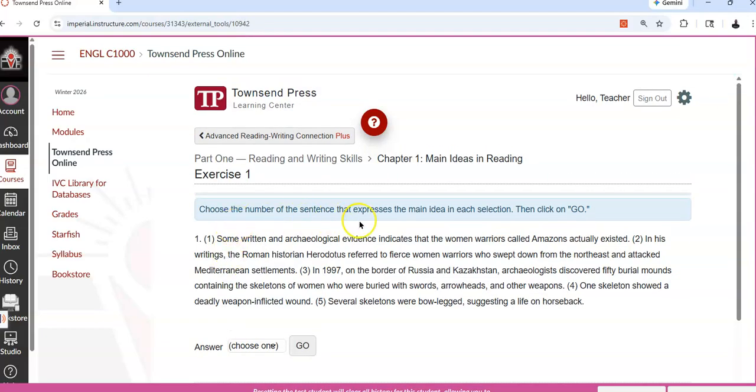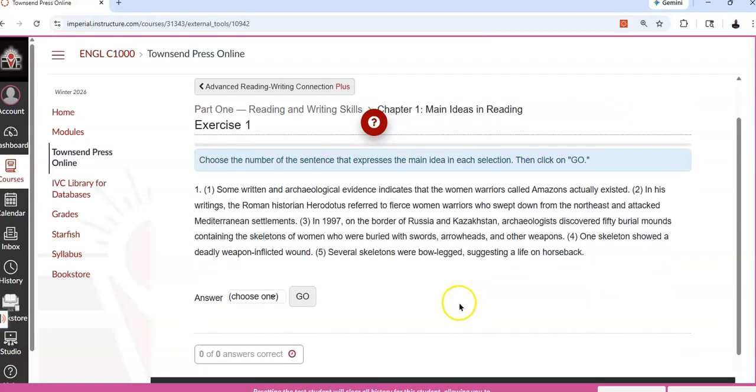So here it says choose the number of the sentence that expresses the main idea or topic sentence. I use the word topic sentence, they use main idea. So you would go through here and click the sentence that you think is the topic sentence, and then click go and it'll give you the answer. I read it so quickly, but I think it's going to be number 1, and then the other sentences explain where they're from or give you support. Okay, so you're going to do all of those, and again, you can repeat these until you get 100.